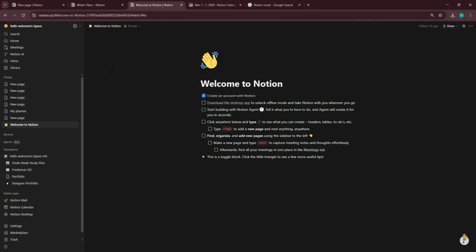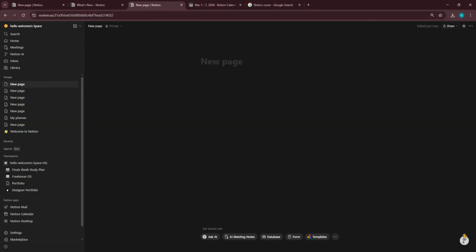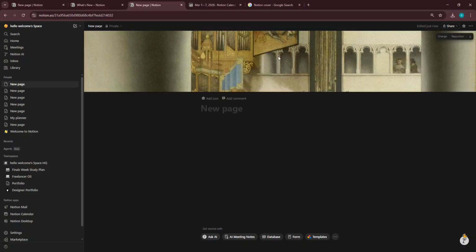First, open Notion on your desktop and navigate to the page where you want to add or change the cover image. Once you're on the page, you'll see a button at the top that says Add Cover if you don't already have one, or Change Cover if you do. Click on that button to start customizing your cover image.